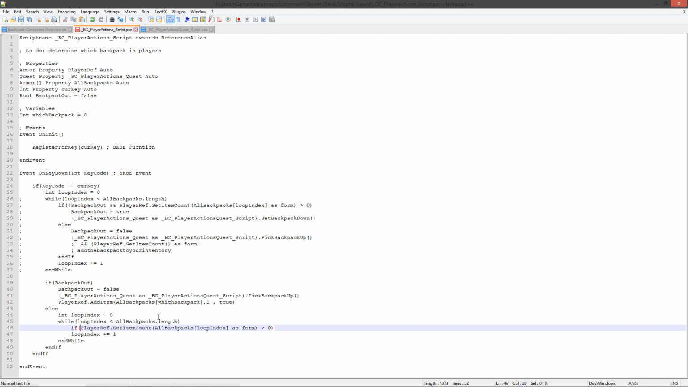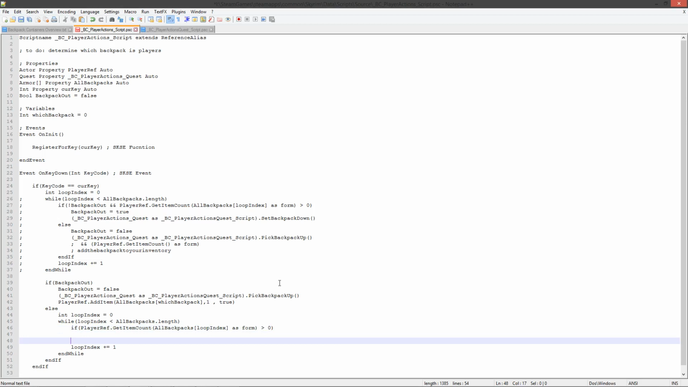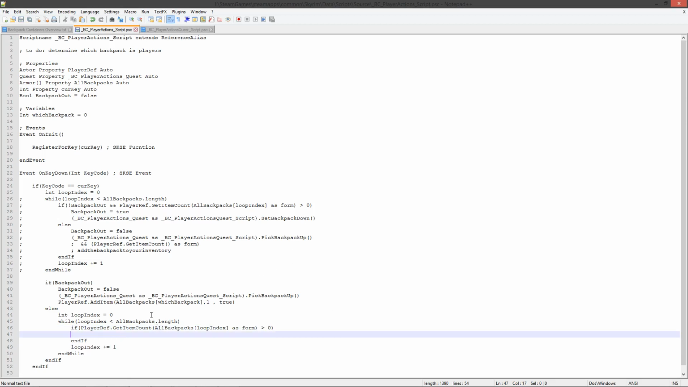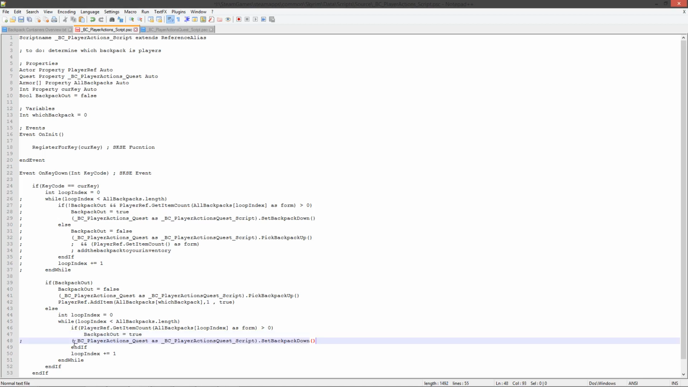If the player has it, if they have the backpack at that loop index, then we are going to say backpack out is true. We're going to set it down. And much like here, we're going to remove it from our inventory.